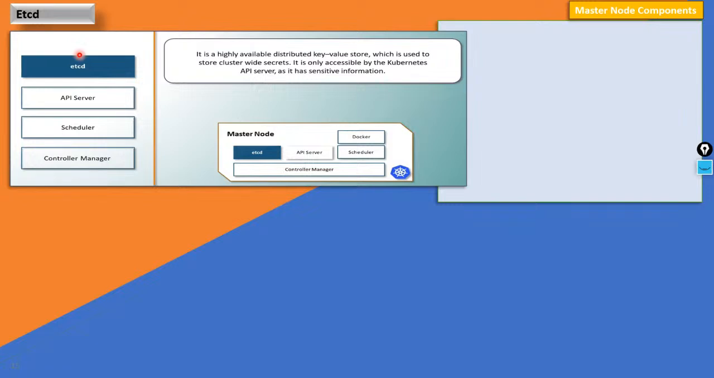Because there will be lots of sensitive information. That sensitive information, only one person can access that. Who is that? It is the API server. No one else: scheduler, controller manager, your kubelet, kubeproxy, no one can have an access to HCD. It is so much protected.